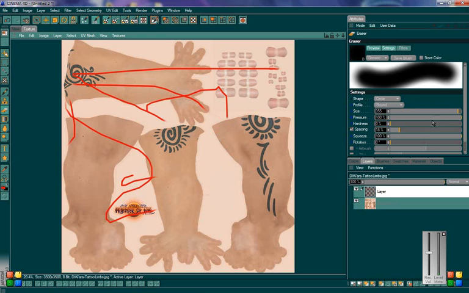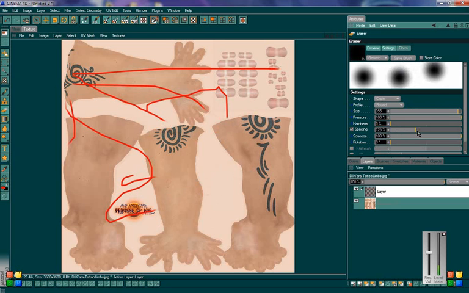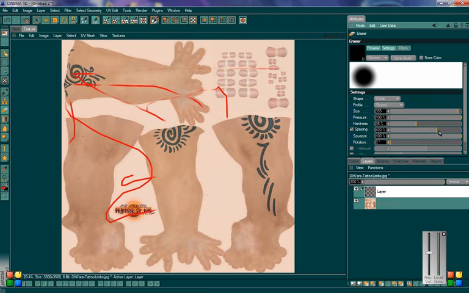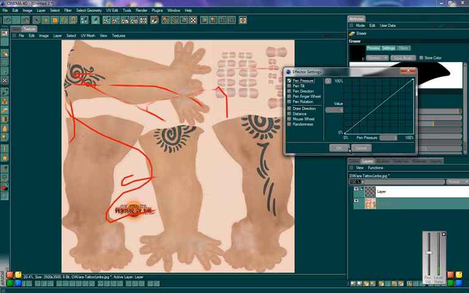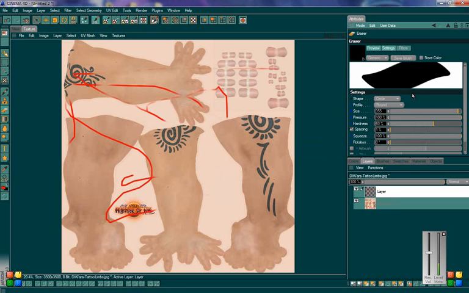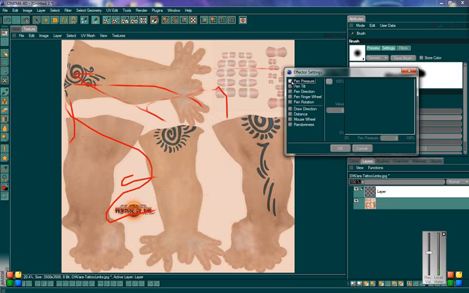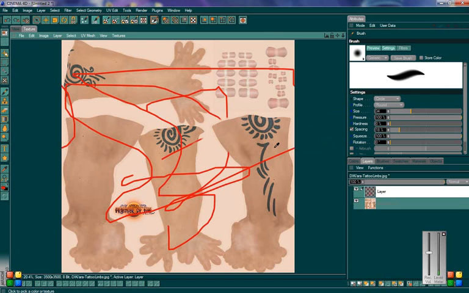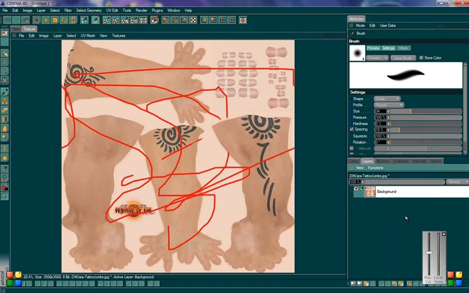And you have pressure, hardness, spacing, all the things that you would have basically in Photoshop, which do different things. So you can experiment with it and get a feel for how everything works. And of course, it does work with a tablet, so you can set things like pen pressure and size. So it works basically just like Photoshop does. And I'm just going to get rid of this layer.